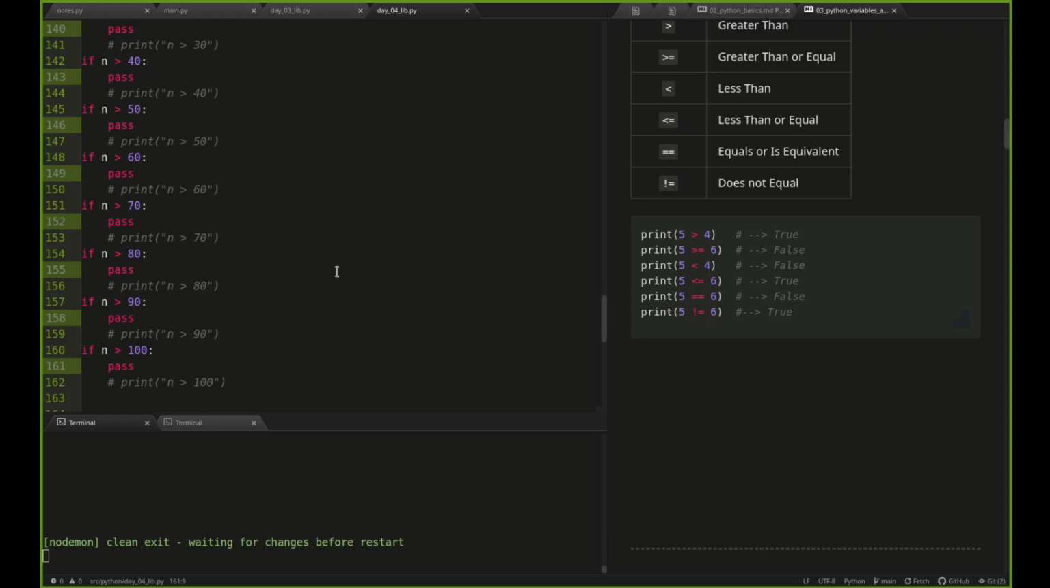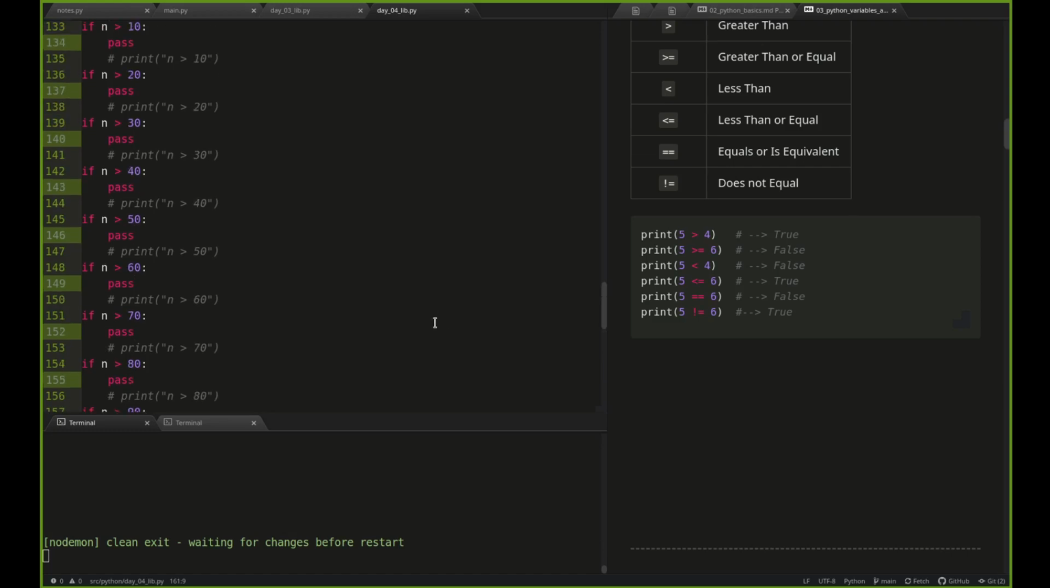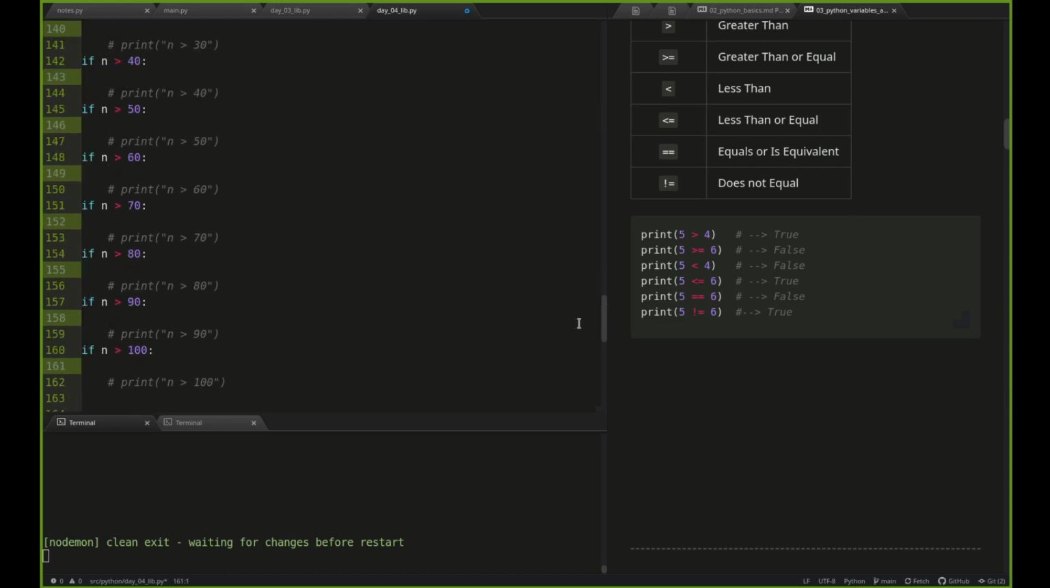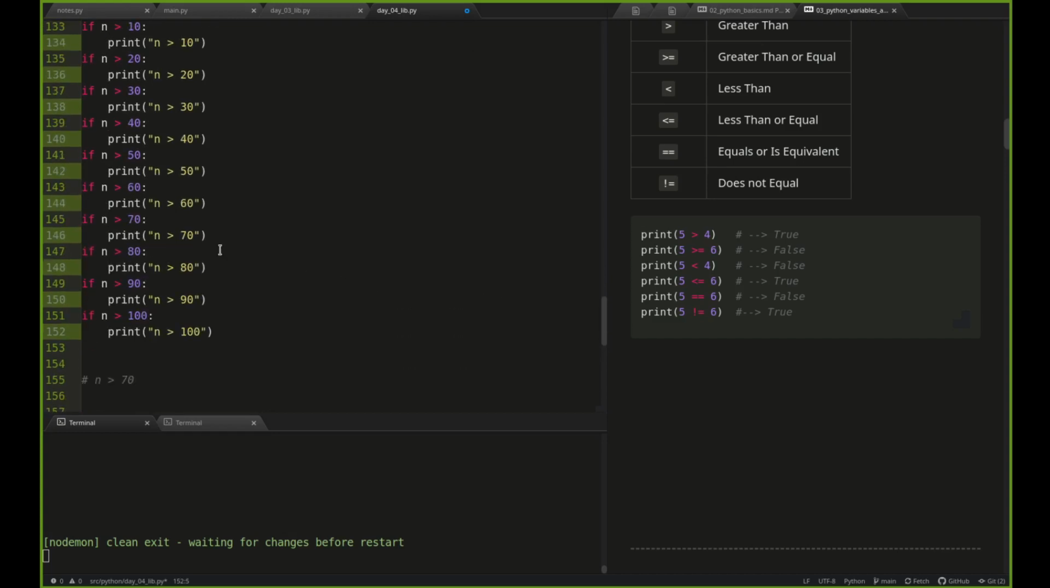So it's valid code that does absolutely nothing, and its use is to tell the Python interpreter, hey, just ignore this. I know there's nothing in here. Don't worry about it. So pass is a way of getting around that indented block. So if I remove the print statements, it just wouldn't print anything. And I do want to print the one that it's higher than.